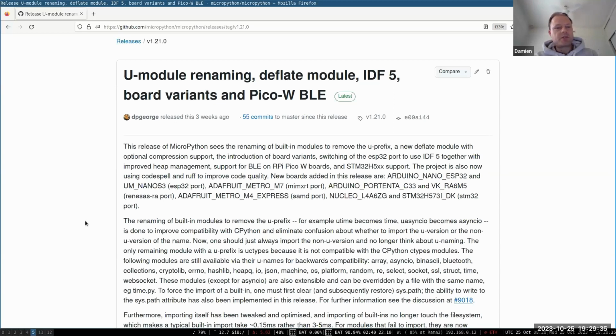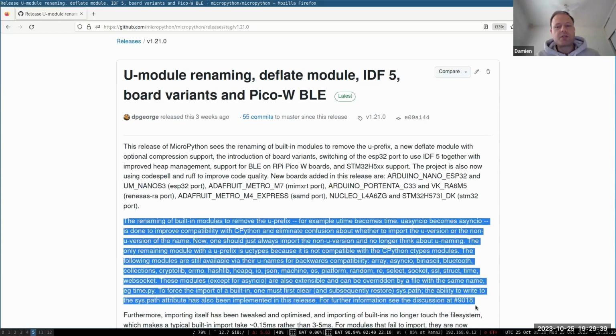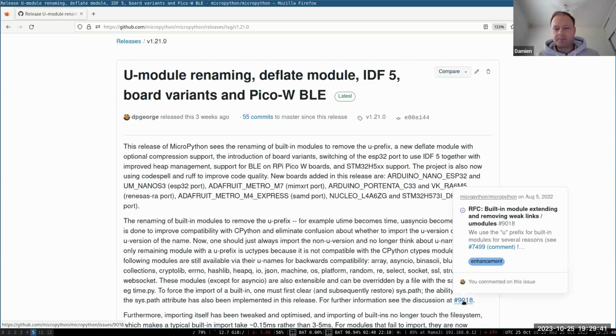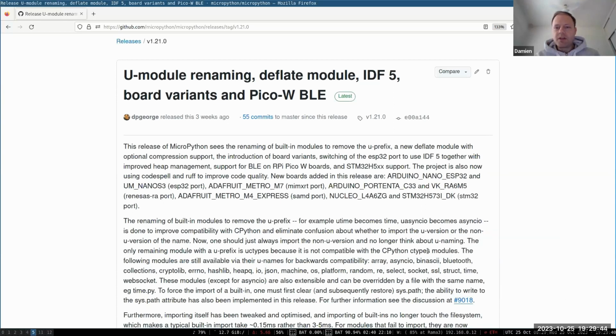In the release notes here, it describes a bit more about this, about what I've said, and there's a discussion you can follow through with this link. And one example there is the new deflate module.